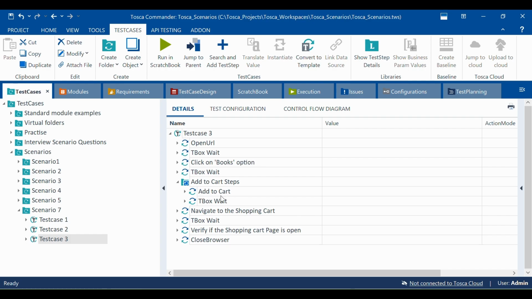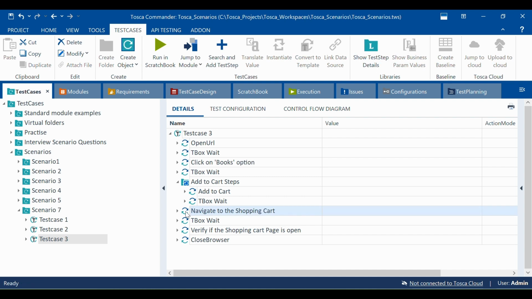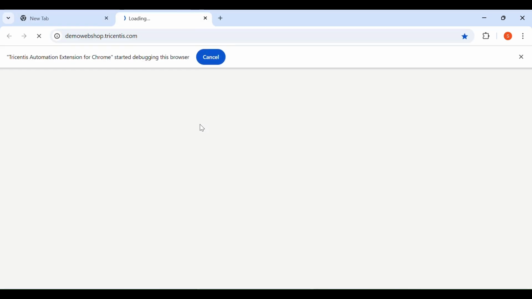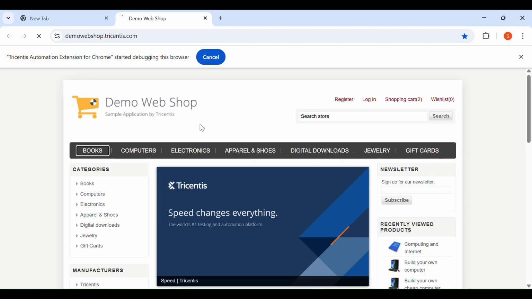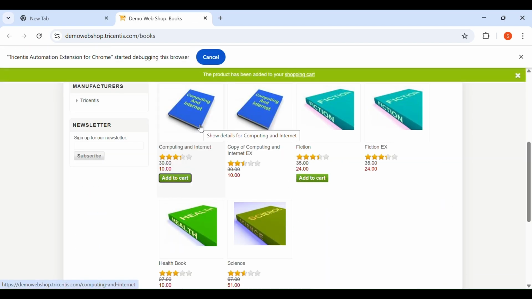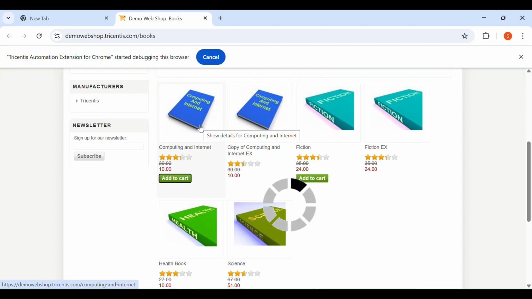Even if there are 7 items or 10 items in the shopping cart, it will still hit that shopping cart button because we have applied regular expressions. So observe this. Right click on this, run in Scratchbook, open the URL, wait for a couple of seconds. Now you see shopping cart of 2 is already there. Now it is adding one more. One time it got added, and two more times it will add.